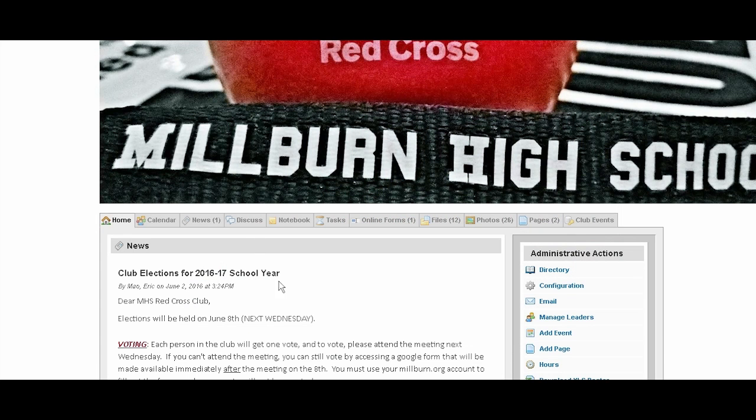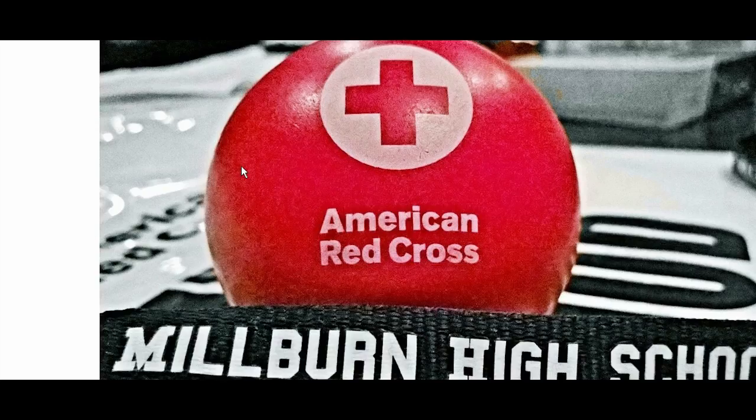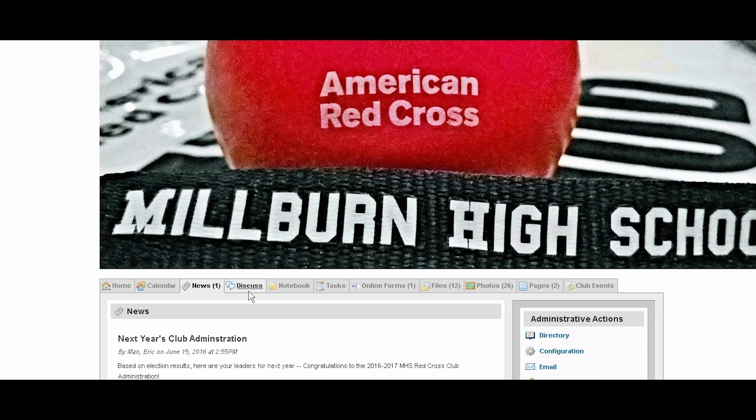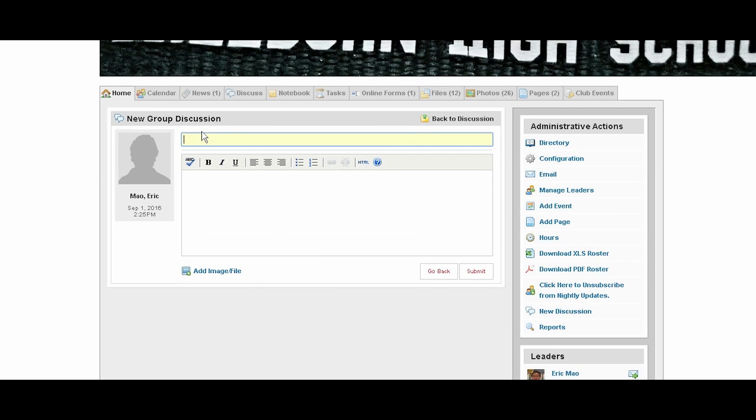Okay, another way you can update information on Volunteer Connection is going to the Discuss page. Discuss works kind of like a forum. So the difference between Discuss and News is that Discuss allows group members to post comments or respond to a post that you posted. News does not allow for any comments or discussions based on a post. So to create a new Discuss post, you click Add New, and you simply type in a subject and your details, and you add images. It's very similar to a forum.